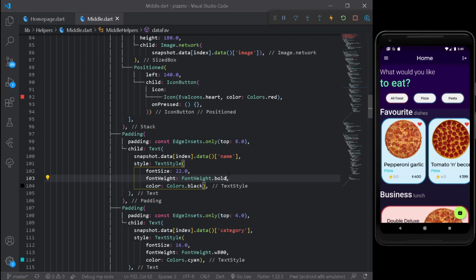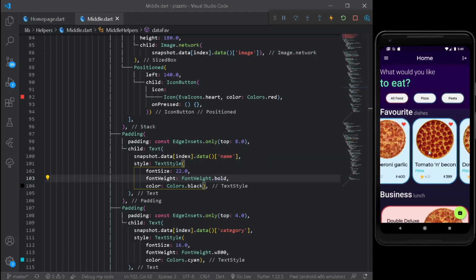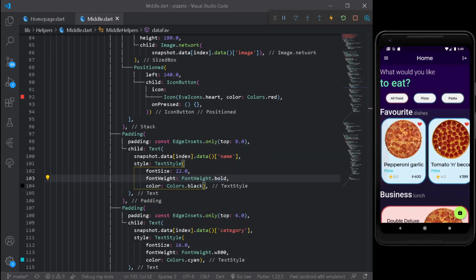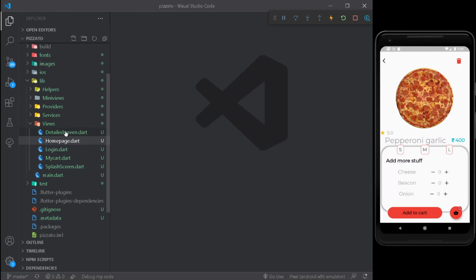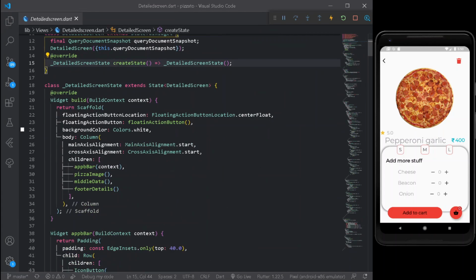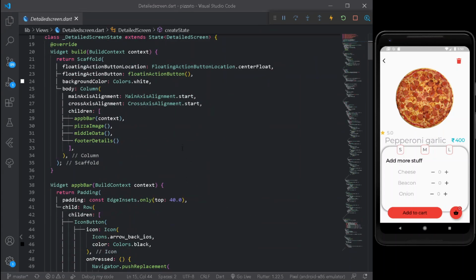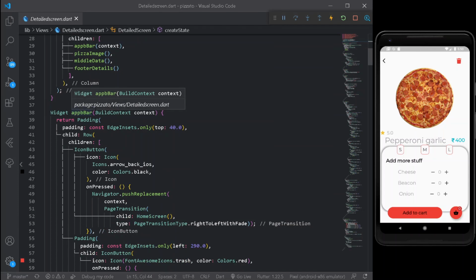After having the following changes, we can simply go under any of our favorite pizzas. Let's go for pepperoni garlic. Now the following thing is white as well. And after having this home page, let's move under our detail page. Here under our detail page, let's have a different attribute for the following detail page as well.